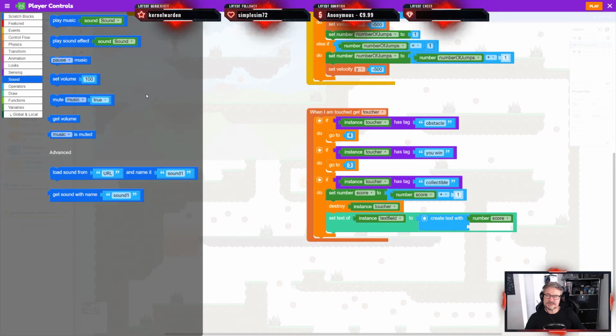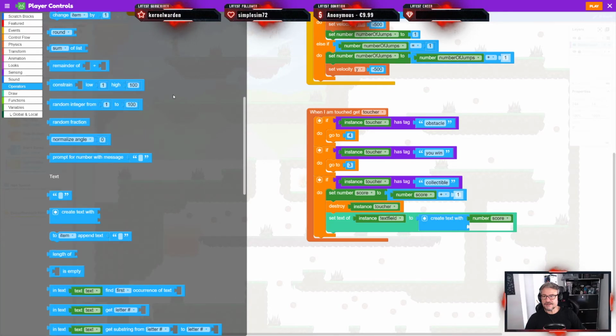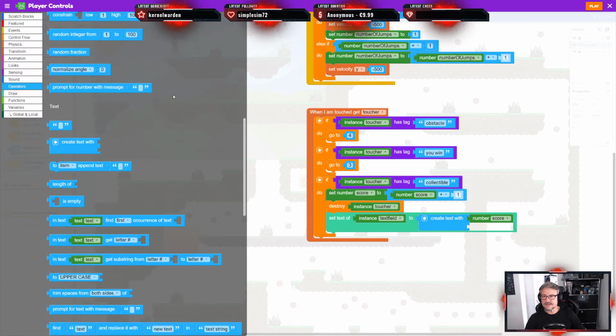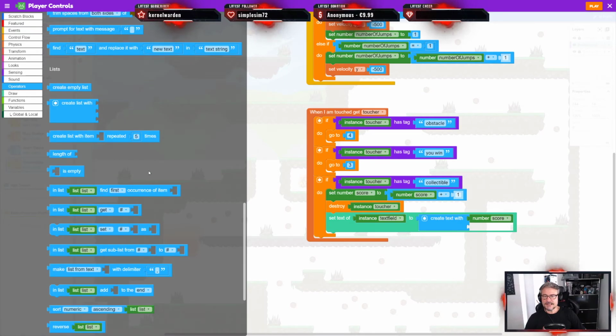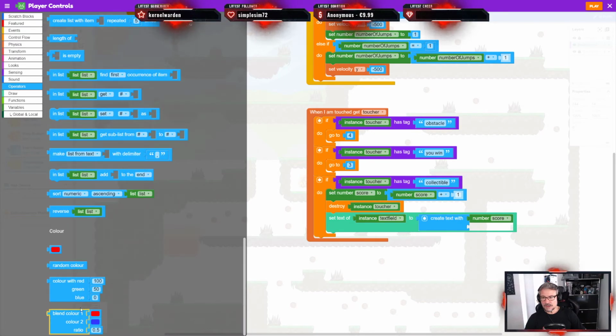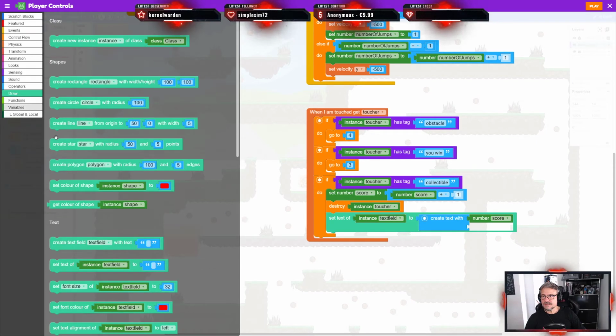I haven't been able to play any sound, so I don't know what the status is with this, but I'll get back to that. On the operator side, this is Boolean logic, numeric logic, and anything that has to do with calculating things, or the operator side of that, and text, for example, lists, any kind of types, colors, stuff like that. This is in the operators section.